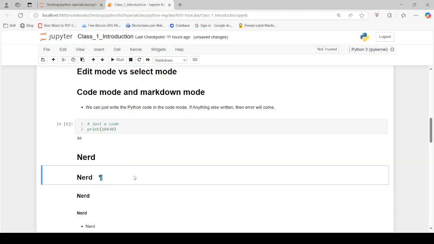Now in this particular cell also, if you double click it and again click it, you see it is in markdown mode, and here I have used two hashes side by side, then space, and then I have written nerd. So this cell will also appear as a bold header, but the size will be less than the previous one. If you run this cell, you see nerd appears as a bold header, but the size is less, because here we used a single hash, here we use a double hash.